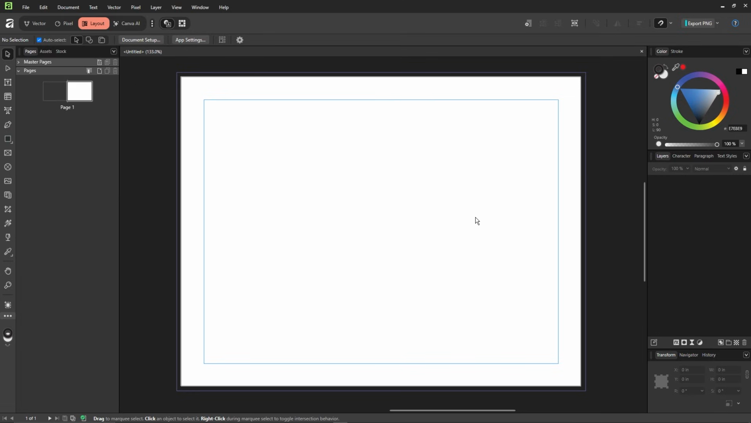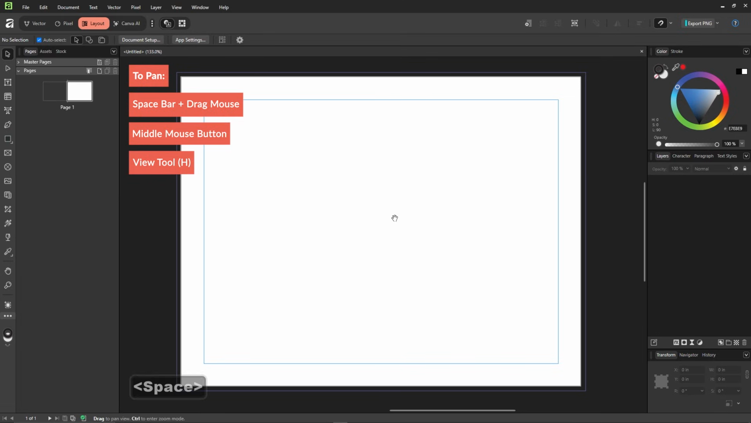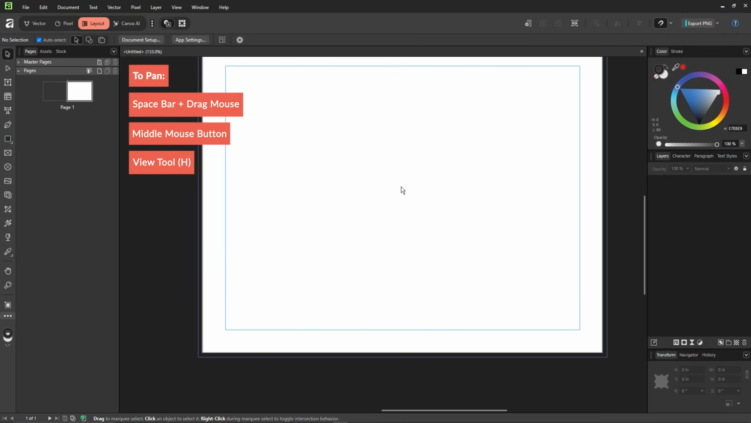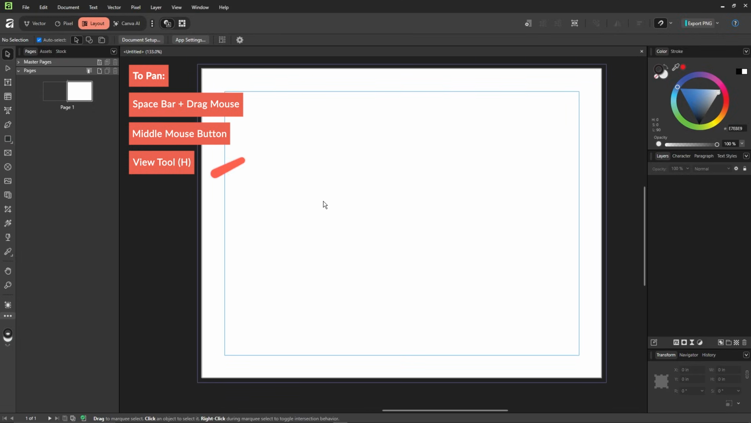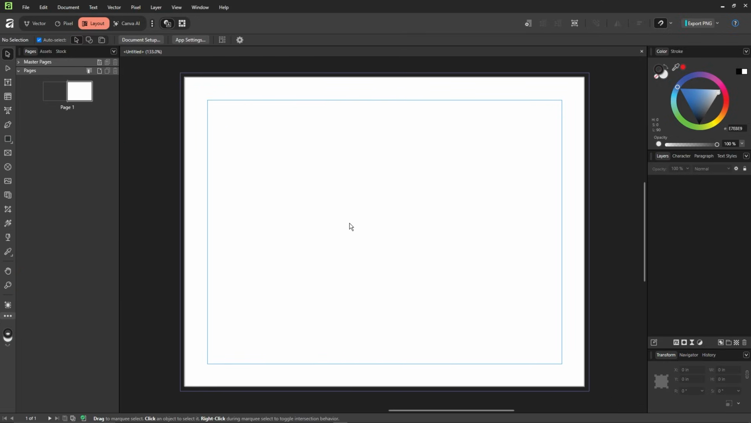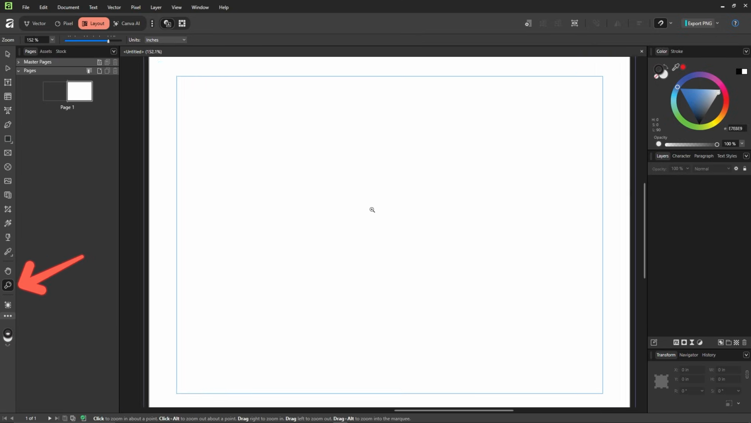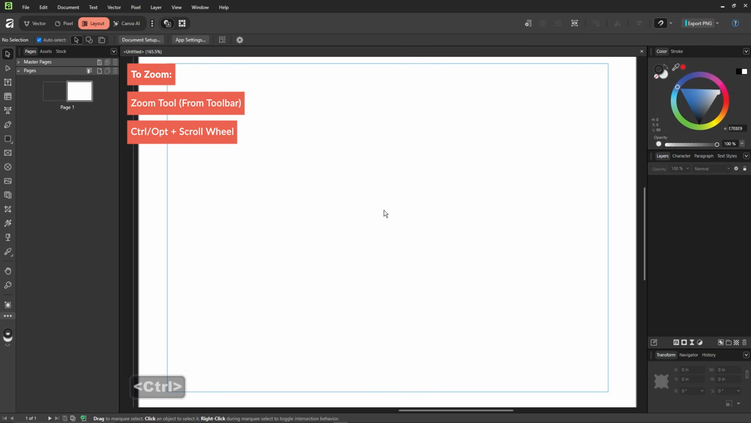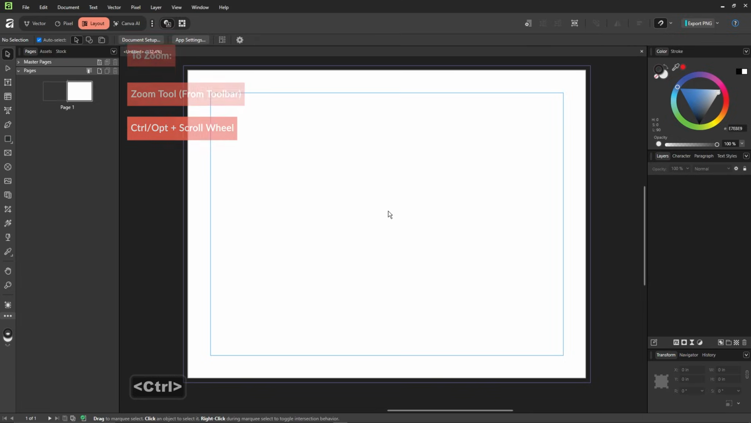In order to move the page around, we can either hold space and then drag our mouse around like this. We can also use the middle mouse button to move the canvas around. You can also go all the way down here to the left to the view tool and also move your canvas around. If we want to zoom in, we can also go to the tool underneath here and drag our mouse in and out in order to zoom in and out. Alternatively, we can hold down Control, or Option on the Mac, and use the scroll wheel on your mouse to zoom in and out.